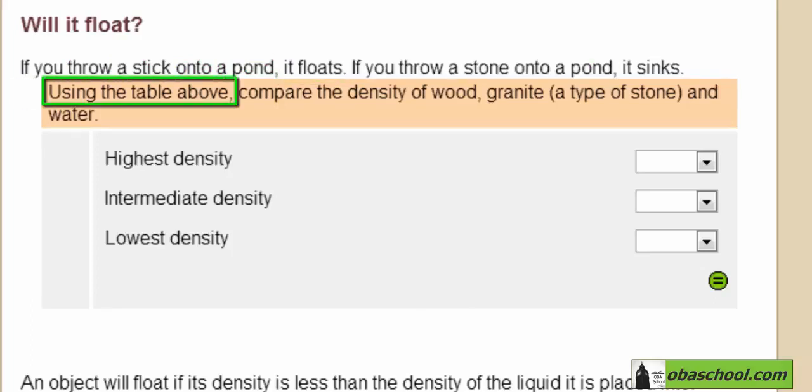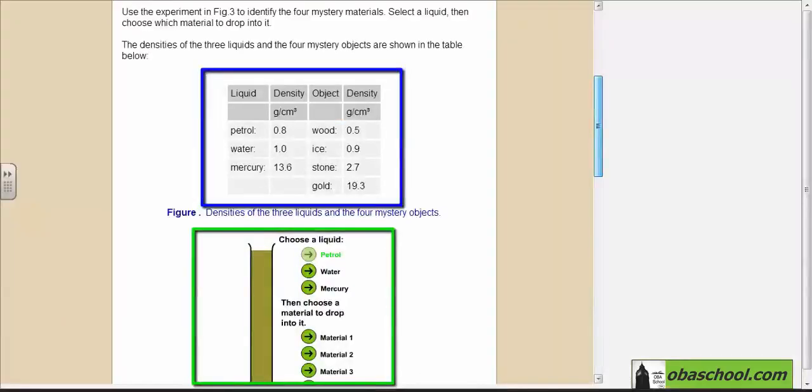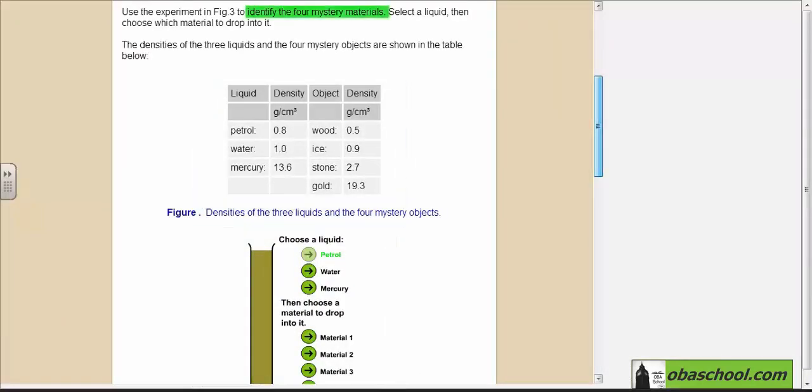Using the table above, compare the density of wood, granite, which is a type of stone, and water. So you check the table and you see which has the highest density, intermediate density, and lowest density. Then we have this figure here that has the densities of 3 liquids and 4 mystery objects.